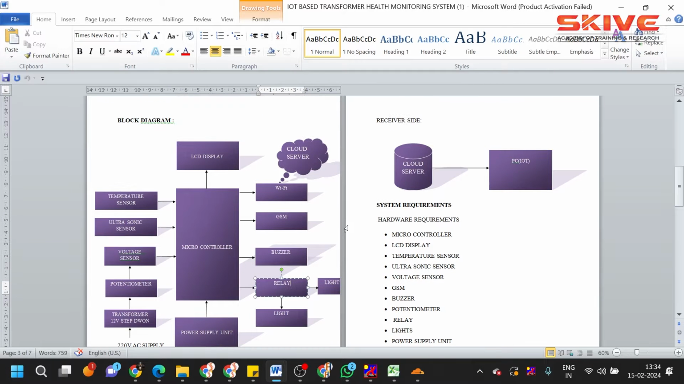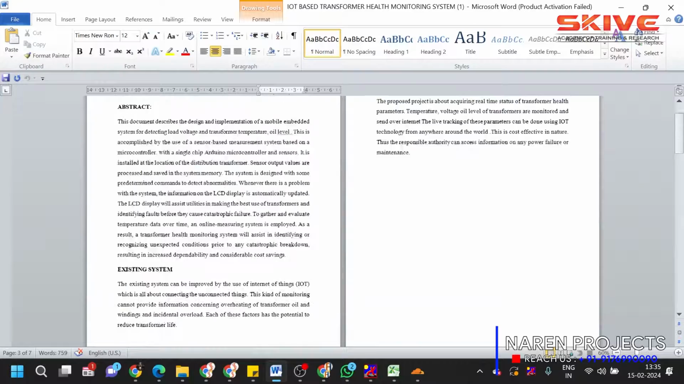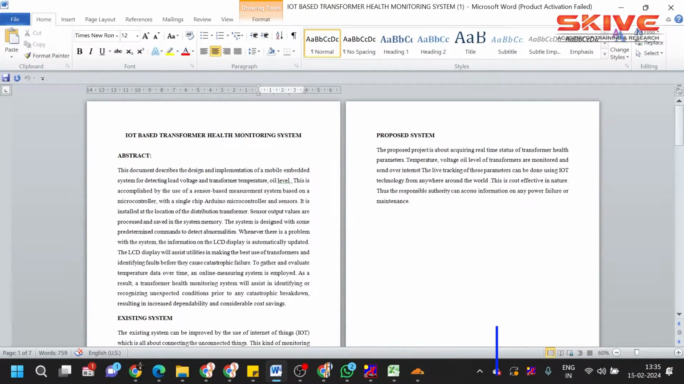So this is the block diagram, and this is the software end. In the software end, we are going to use a cloud server, and an IoT application was developed. All the information like temperature, oil level and load conditions will be uploaded to the cloud server. The cloud server will record the data 24/7. So whenever a problem occurs in the transformer, we can easily identify at what time and what the reason is for the transformer failure. So this is the basic abstract. So let us see the live demonstration of how the project will work.